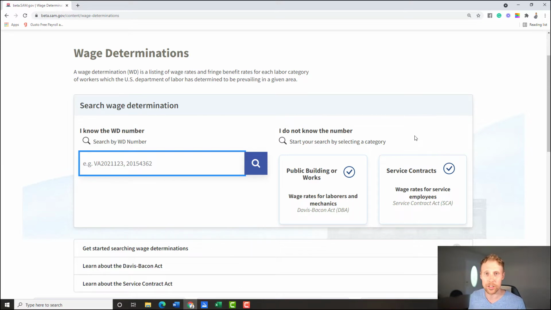Also, the same thing for Davis-Bacon. If you're looking at a construction-related contract where maybe you have plumbers or electricians or other blue-collar or skilled trade employees working, it's going to be the same sort of thing. So I'm going to show you a service contract example.